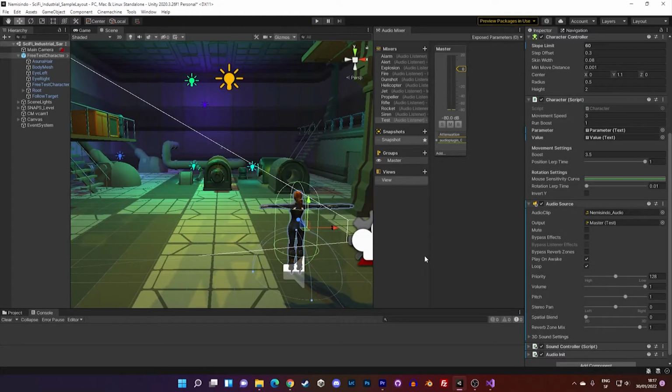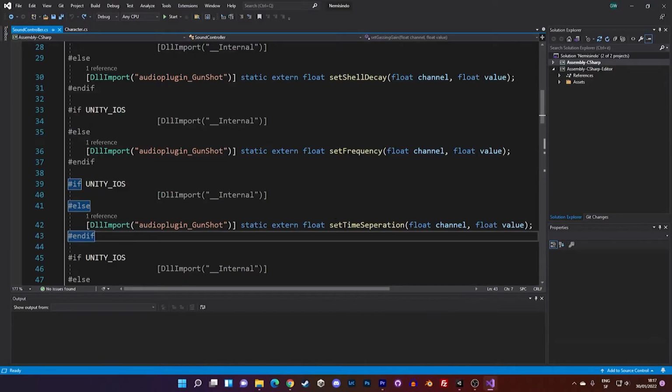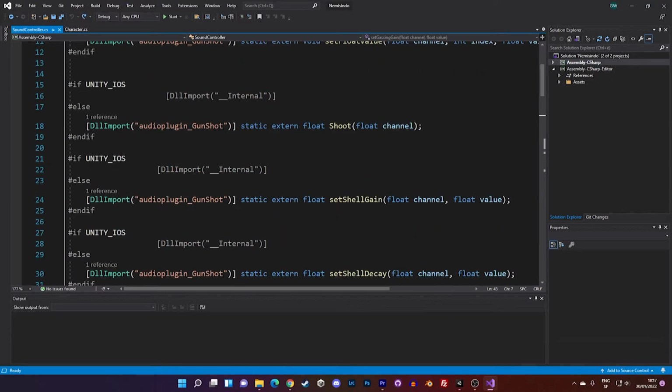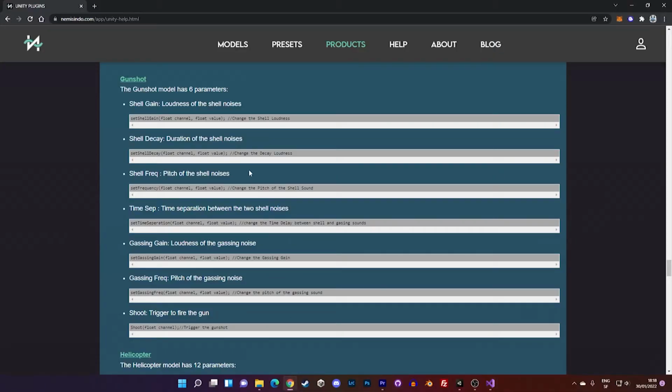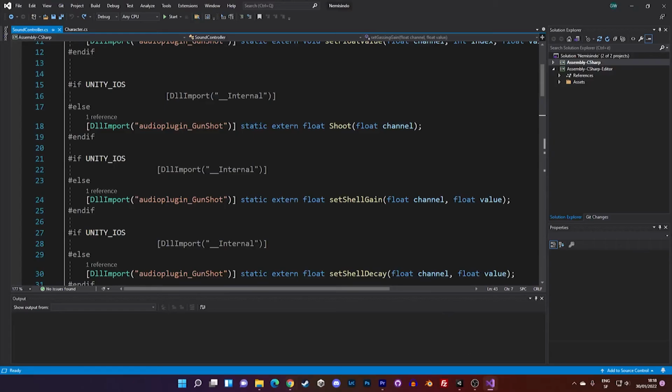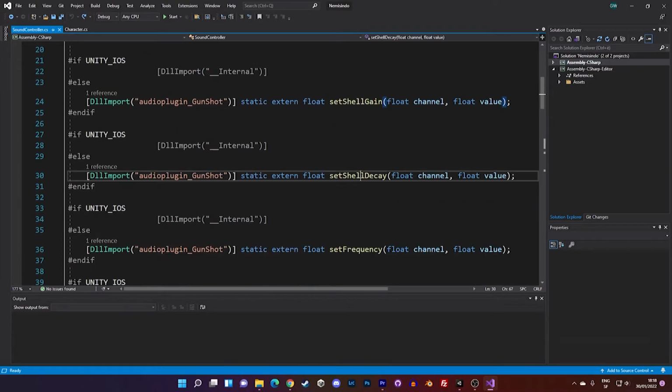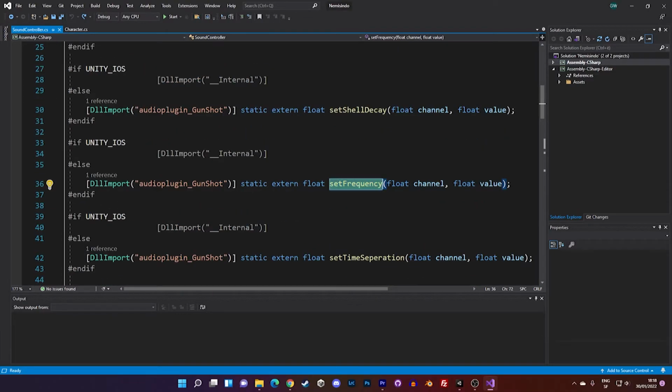The main feature of having procedurally generated sounds is that we can change them at runtime. First, we must set references to the other plugin functions. If we look at the documentation, we see that the gunshot has 6 parameters: the shell gain, shell decay, shell frequency, time separation, gassing gain, and the gassing frequency. In the code, there is a reference for each of these variables. The function takes a channel and a value as parameter.